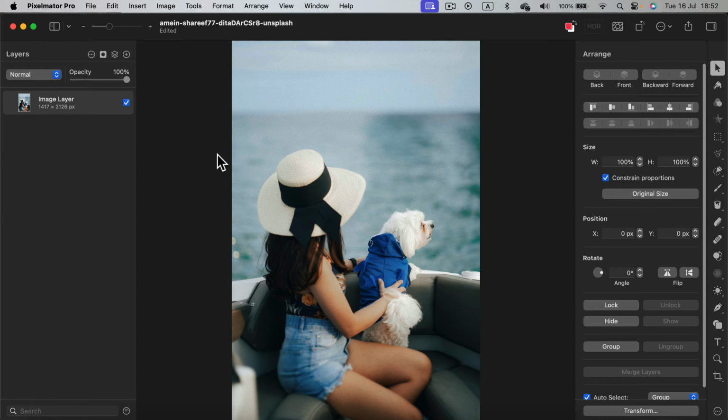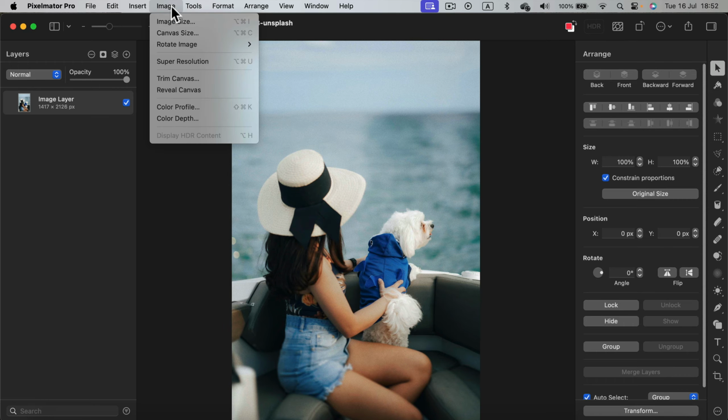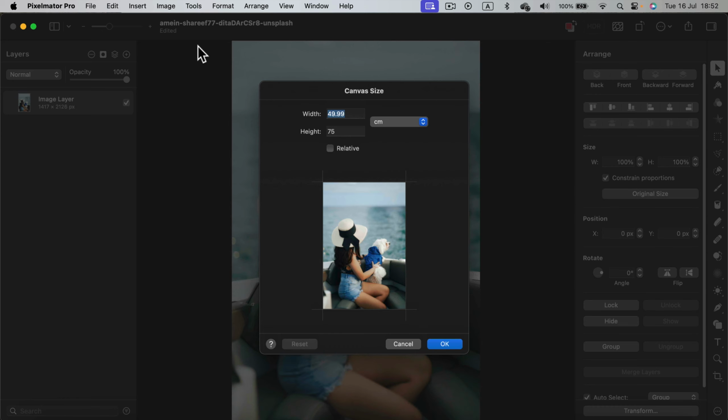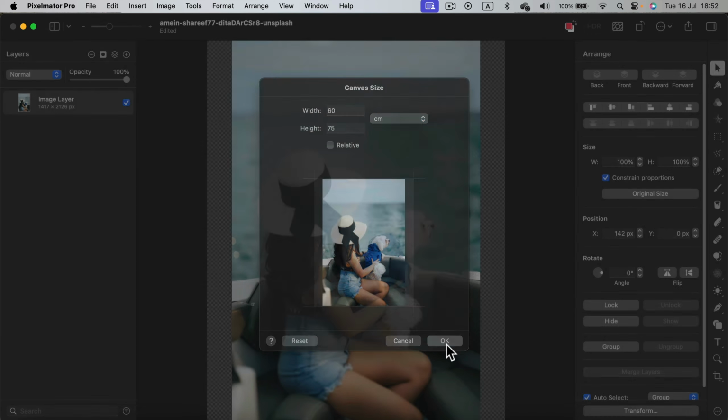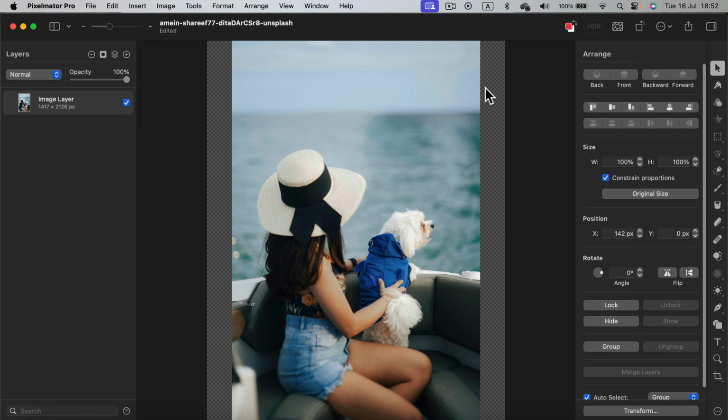It's way smaller now. There's also another option to change the size of the canvas, not the image itself. So the canvas is like the document. So if I make this document wider now, like 60, I did not stretch the image. I simply add extra space around it.